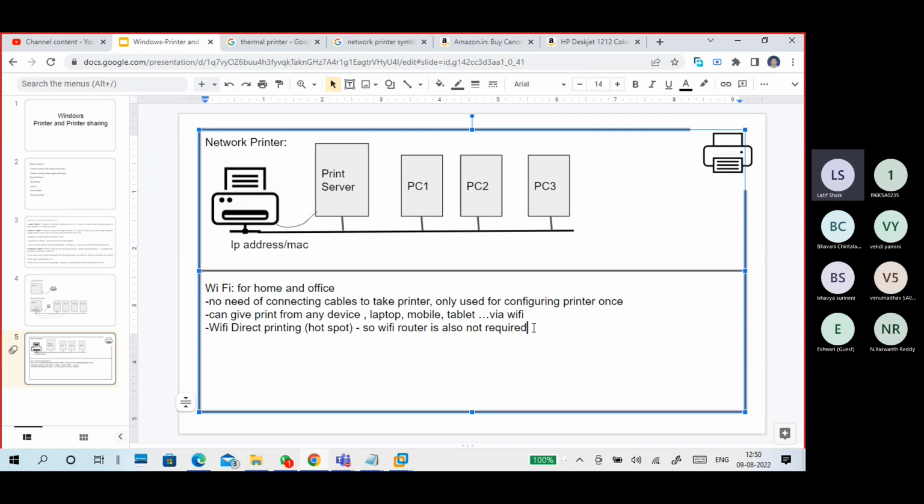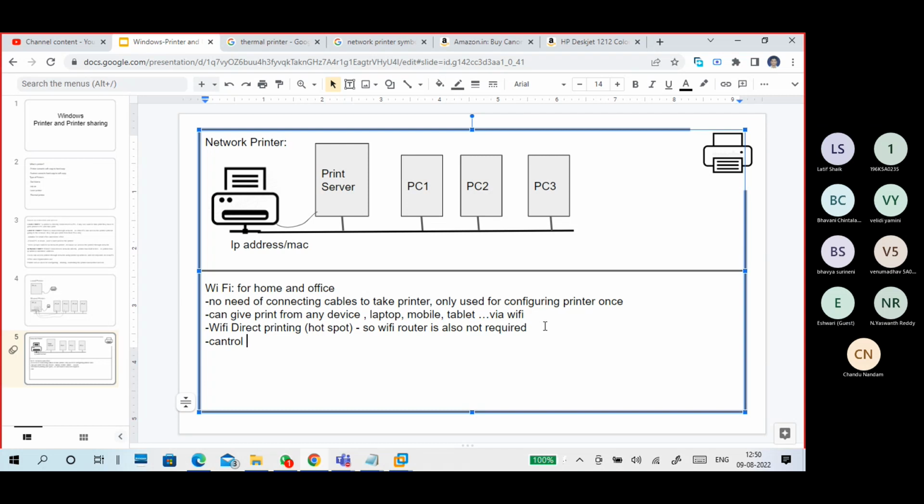Okay, so even if you don't have a Wi-Fi router, you can use it. Next, you can control it using an app. Using applications, you can have a mobile application or laptop application. You can control it using an app for scanning, printing, and that kind of stuff. So these are the benefits of a Wi-Fi printer. No need to connect it.